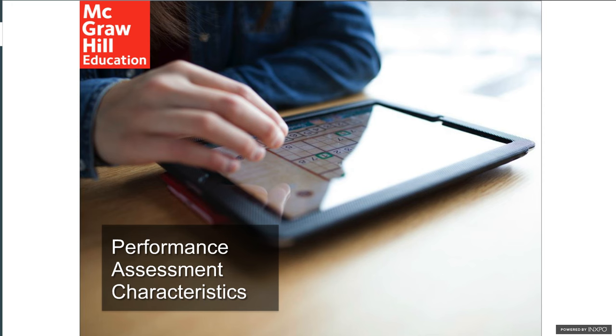Let's continue and take a closer look now at performance assessment characteristics in the classroom. We've been talking about performance assessment that is part of our daily lives. Let's step now into the classroom and look at what the characteristics of performance assessment are there.